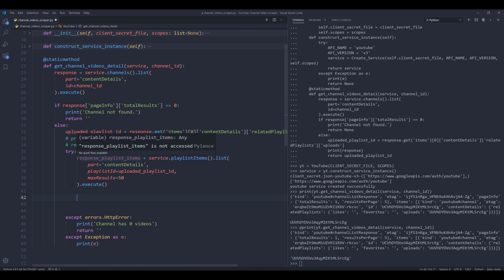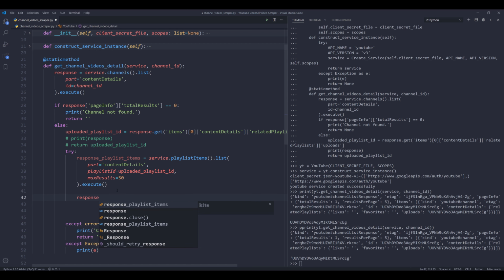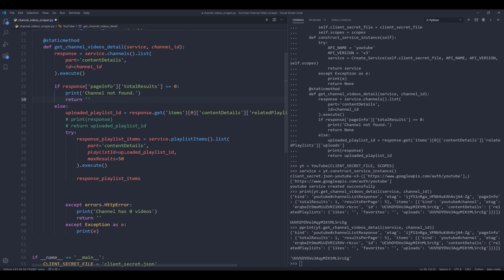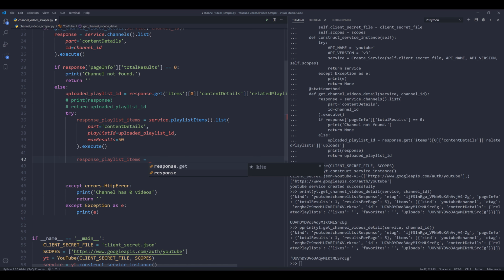Now, assuming that from the response playlist items object, we have some items available. Here I'm going to insert the response playlist items object. We know this object will contain at least one item, because if the total results is equal to 0, then this if condition is going to pass and it's going to return us an empty string. So we know there will be at least one item from the response playlist items object. So I want to grab the items and I'll save the output as playlist items.